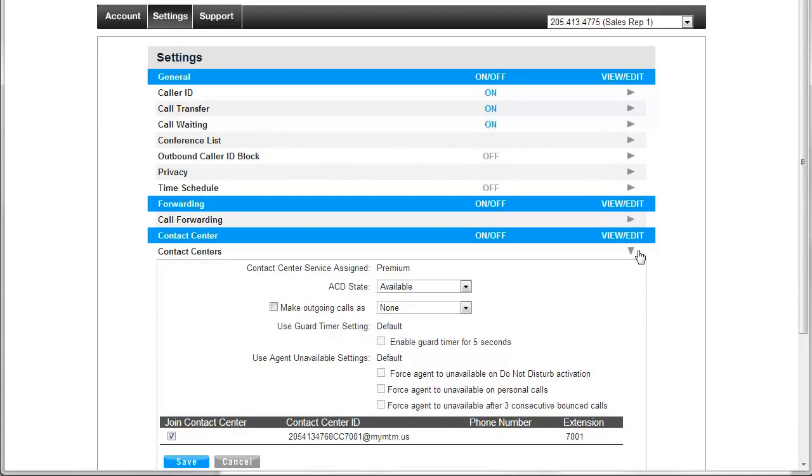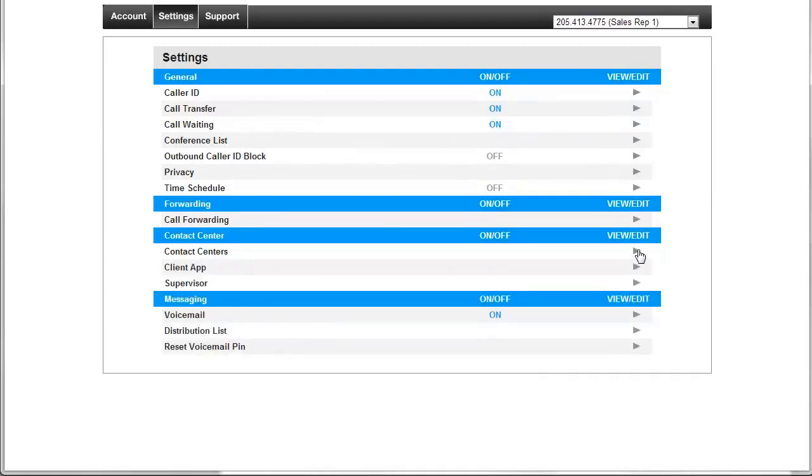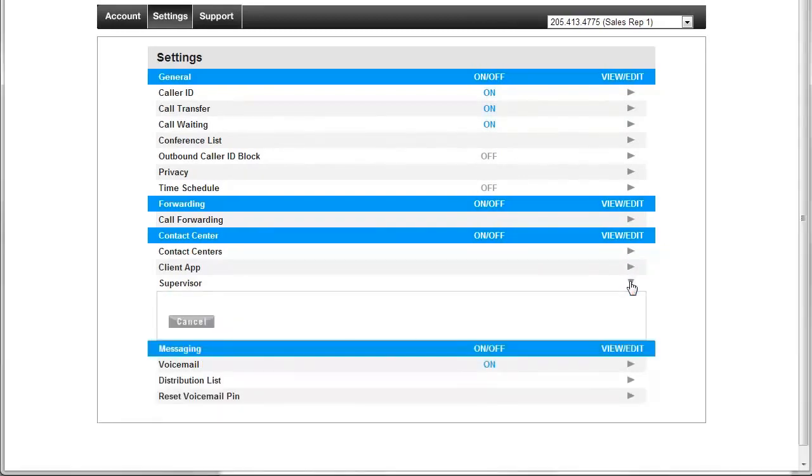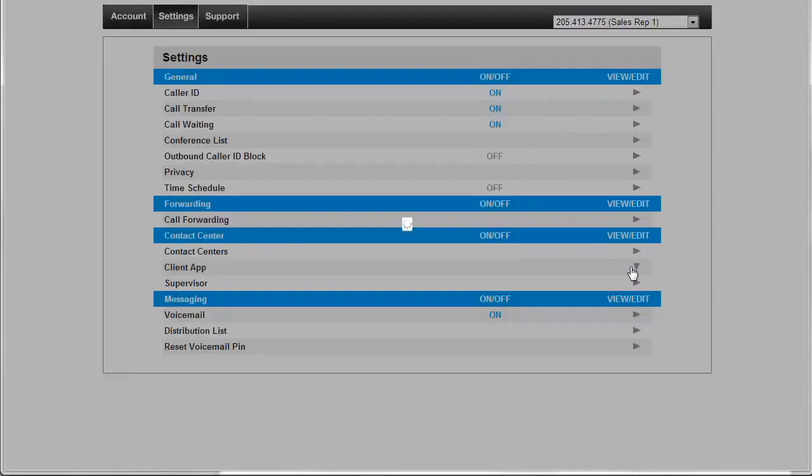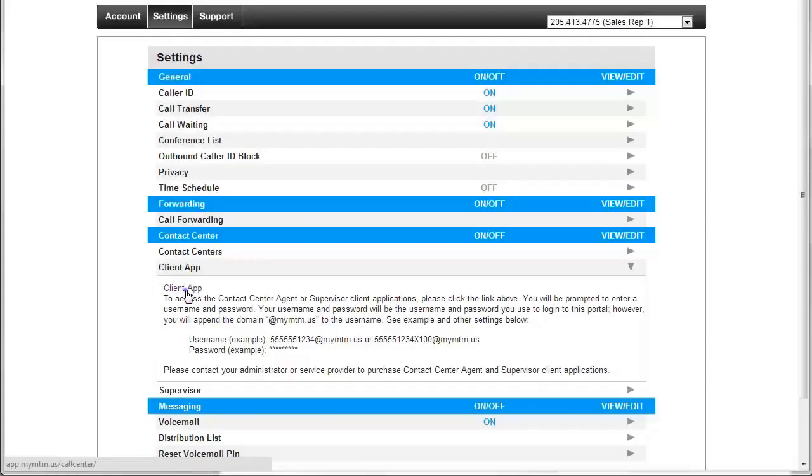And below that, the agent can see a list of queues he or she is assigned, and if they have permissions to do so, the agent can join or unjoin themselves from queues. And since our agent is not a supervisor, we're not going to see anything in the list. So let's jump to the Client App so I can show you how an agent uses it.